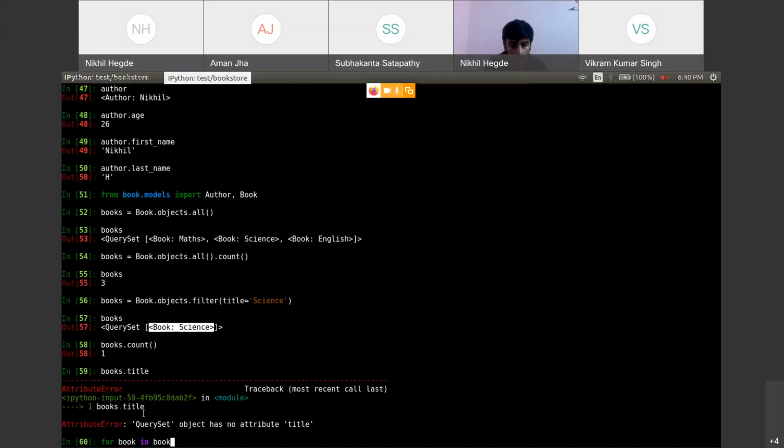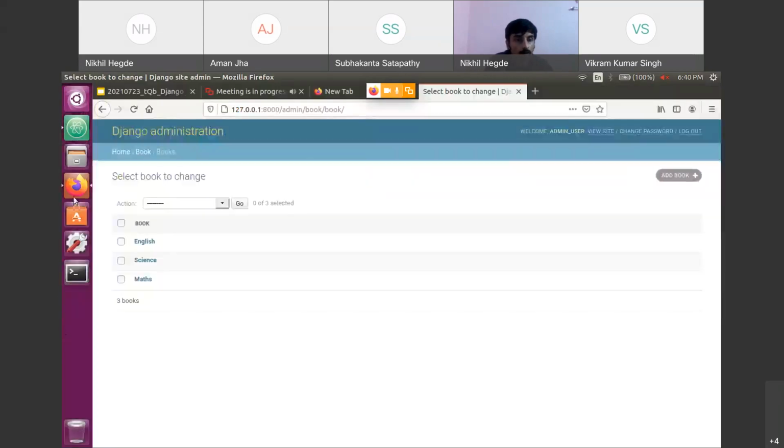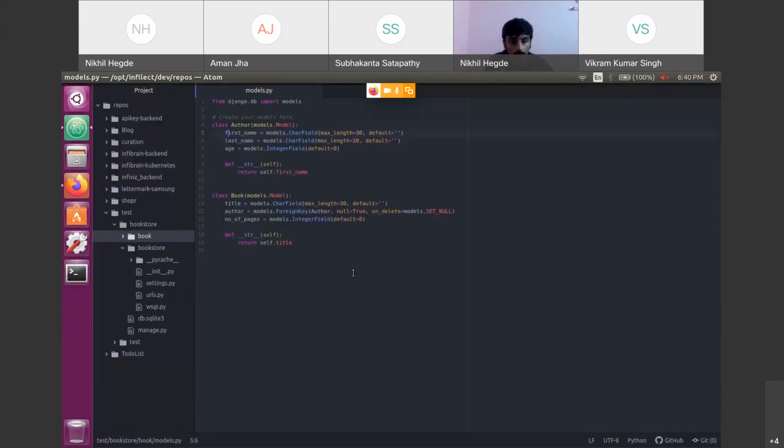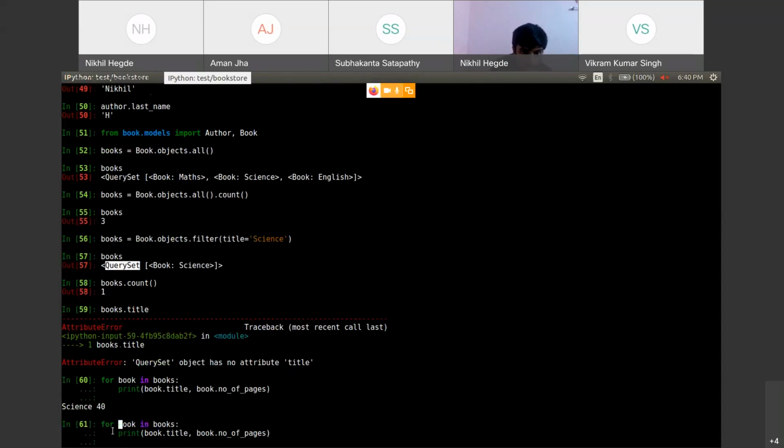For book in books, print book dot title and book dot number of pages. Yeah, number of pages. So even if it's a single object, since it's a query set, you have to iterate. But in the same way, please see the difference.